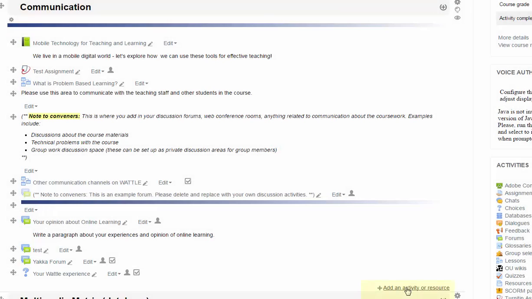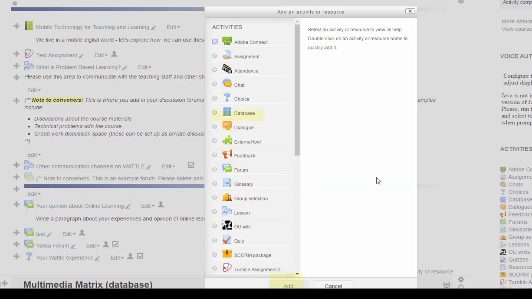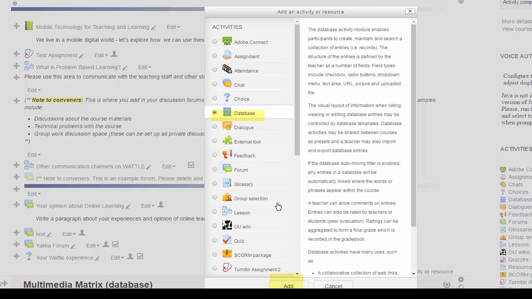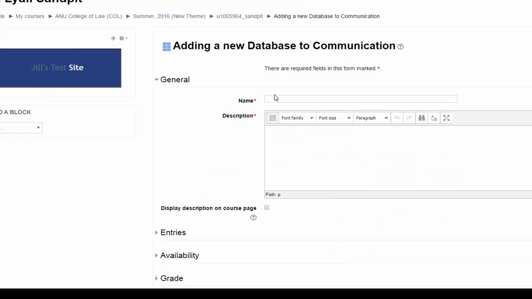To add a database, with editing turned on, go to Add an Activity or Resource, and under the list of activities, select Database and Add. You'll be taken to a page where there are fields to complete.